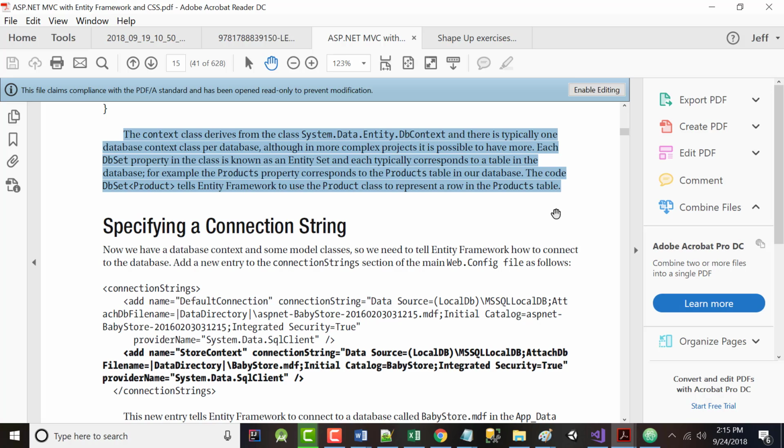There is typically one context per database. What it's doing is letting us know what tables are going to be in our database. Does that make sense? If we come back later and decide we want to add another table, we're going to have to add another .cs file. We're going to have to go into this file and add it in here. Does that make sense?